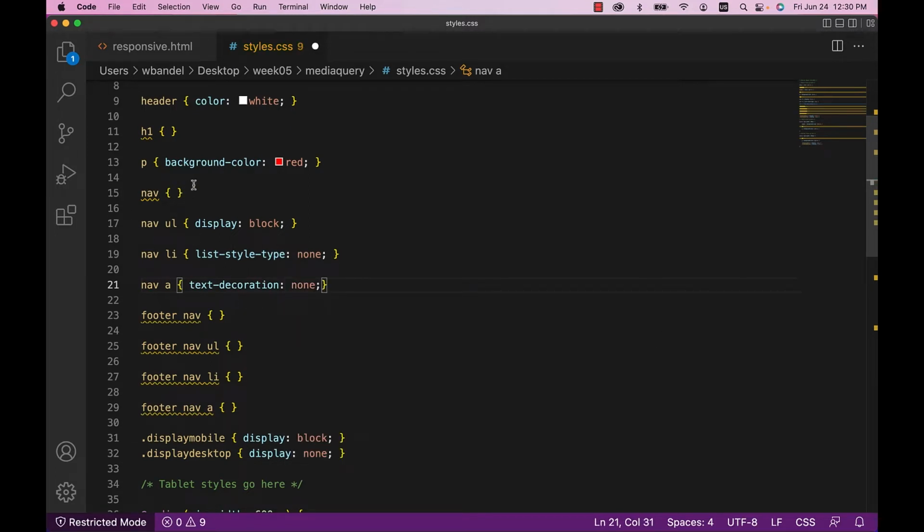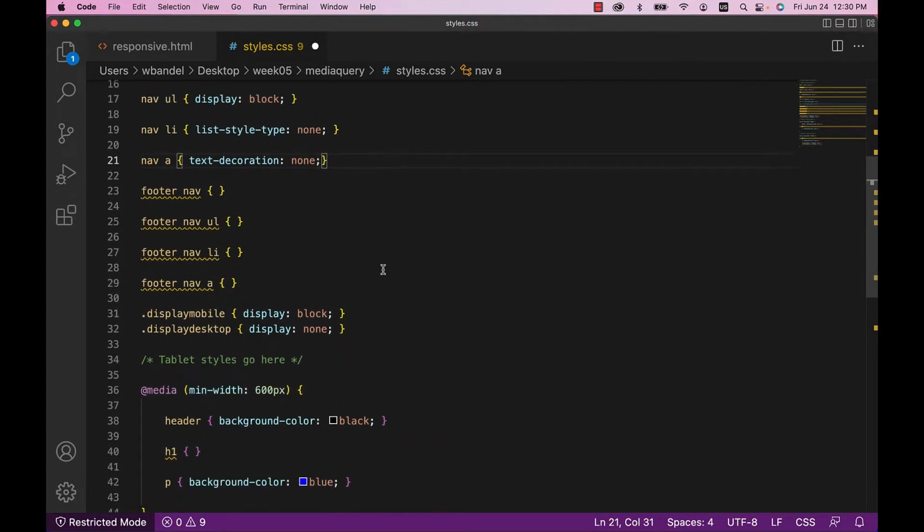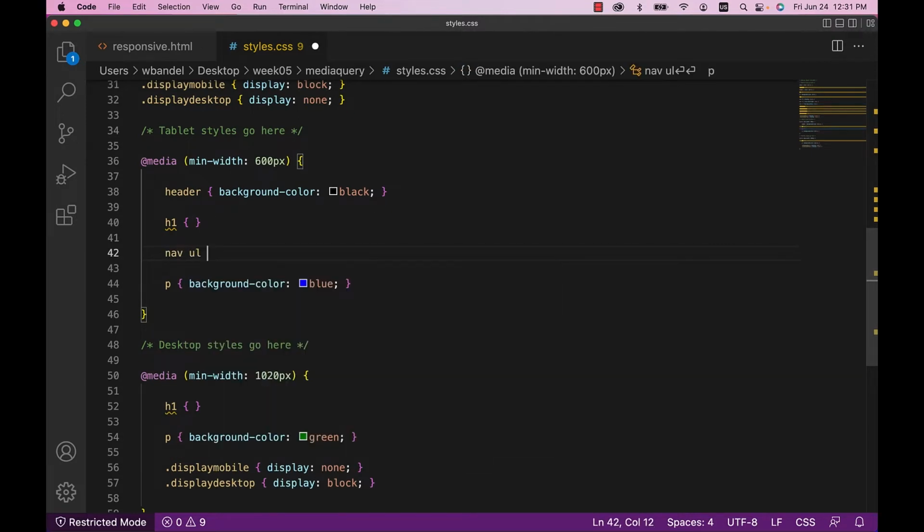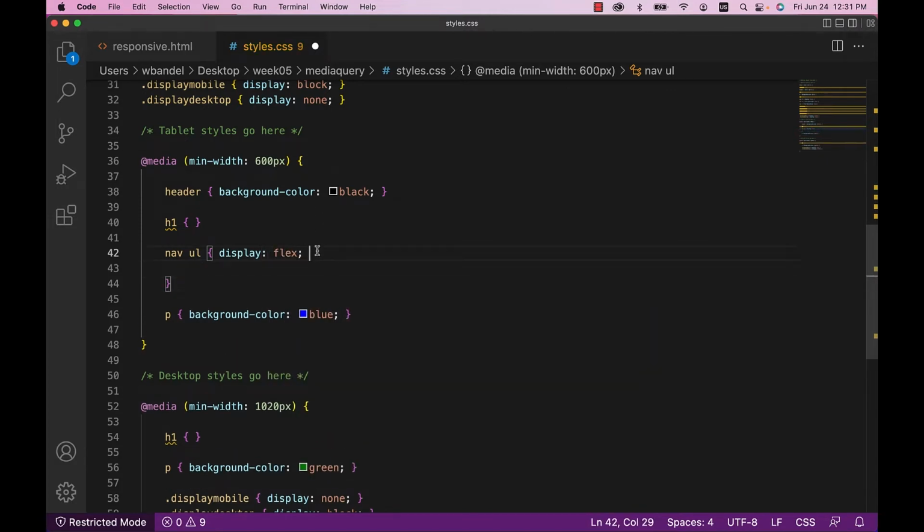And then it's kind of up to you if you want to do anything else with it, but we'll leave it for now. And then what we're going to do with either tablet or mobile is we would say, okay, well, we want the nav UL now to have display set to flex. And then it's up to you. How do you want it to flex?